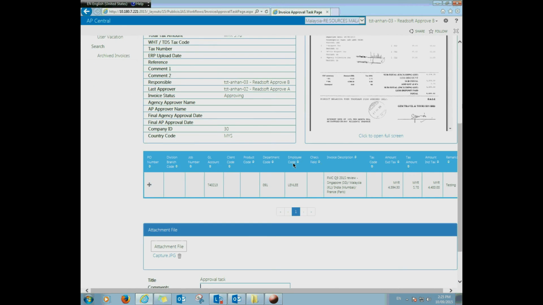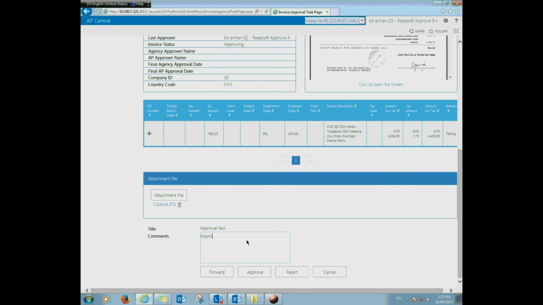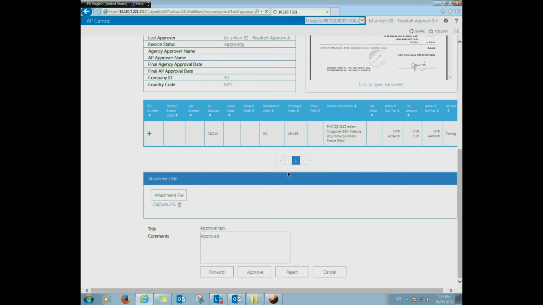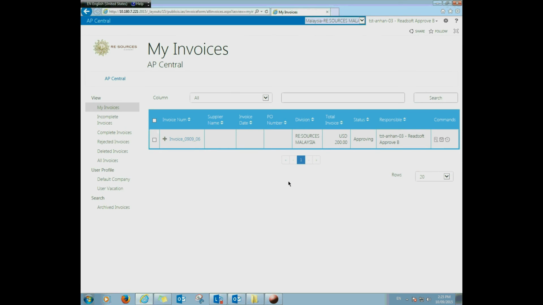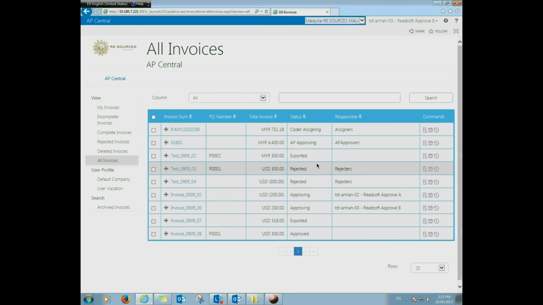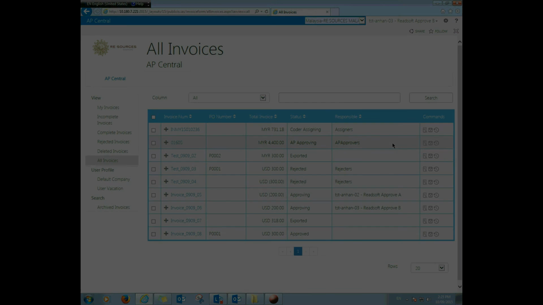You will need to put some remarks and then approve the invoice. The invoice will now be forwarded to the AP Approver for handling. Again, the invoice will no longer be shown in My Invoice. When you go to All Invoice, the status will be changed to AP Approving.